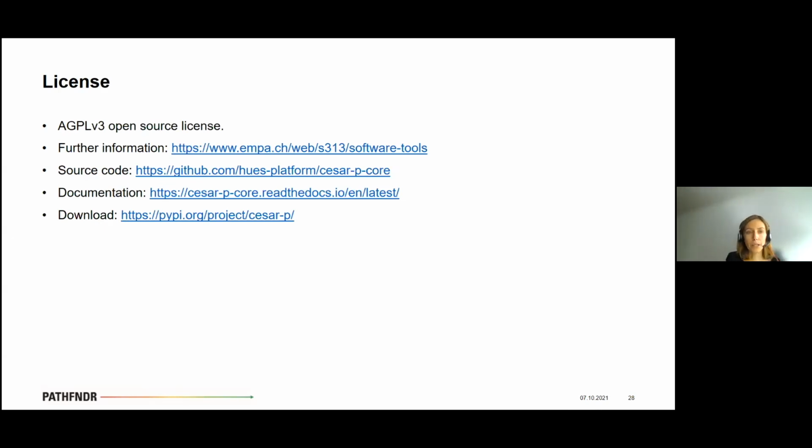CESAR-P, as I mentioned, we released a couple of months ago under an open source license, which you see here. It's the Affero General Public License. You find further information on the software on our webpage. The source code is available on GitHub. We also have documentation, with a link here, and a download also shown here.